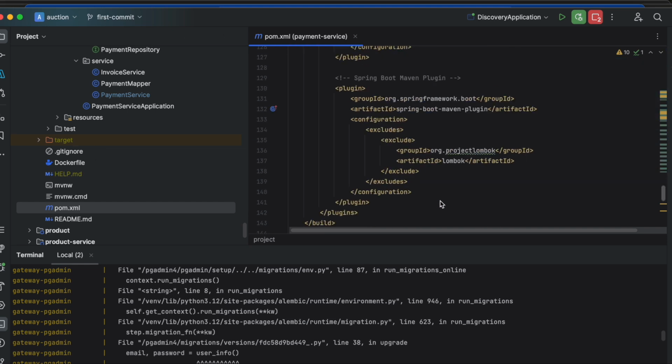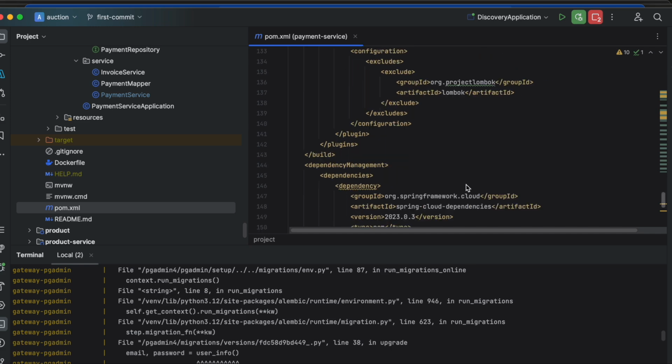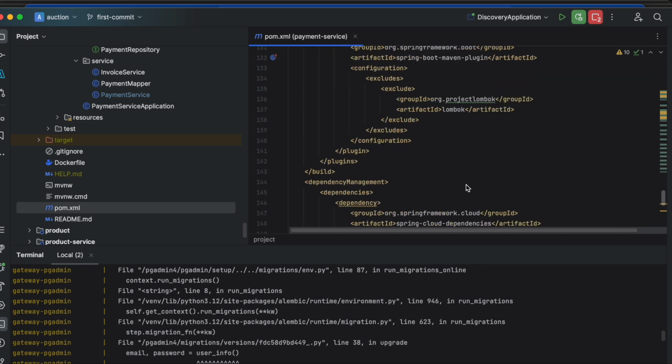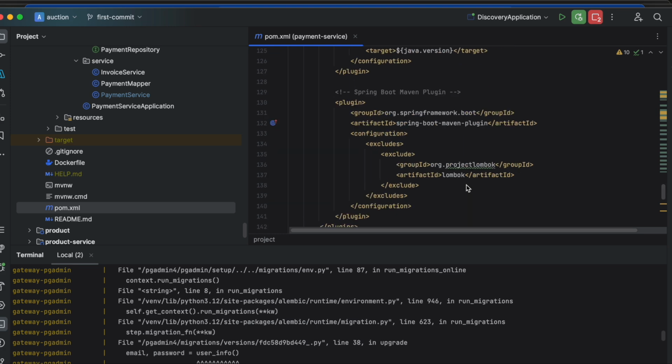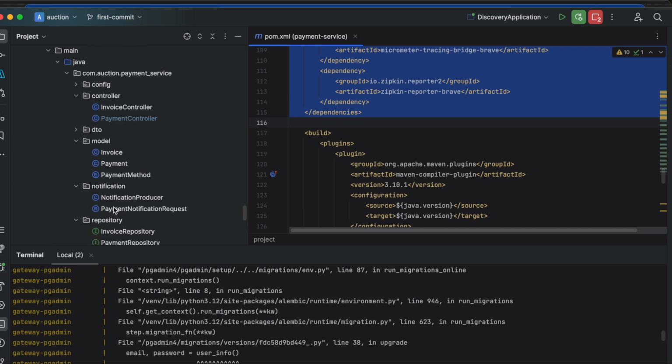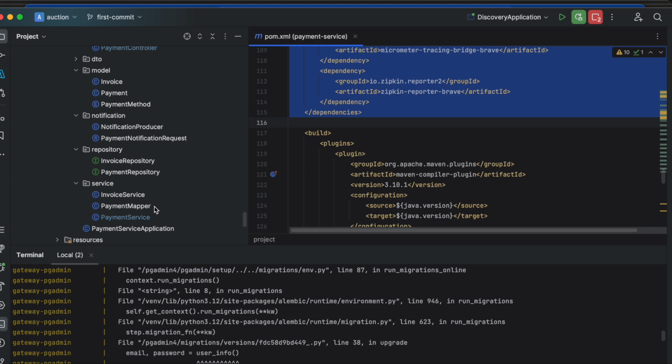These are added as we create our Maven project, right? So the other bit that we're going to take a look at is this one.